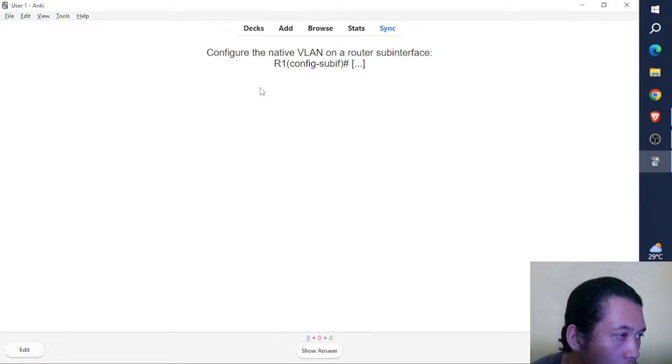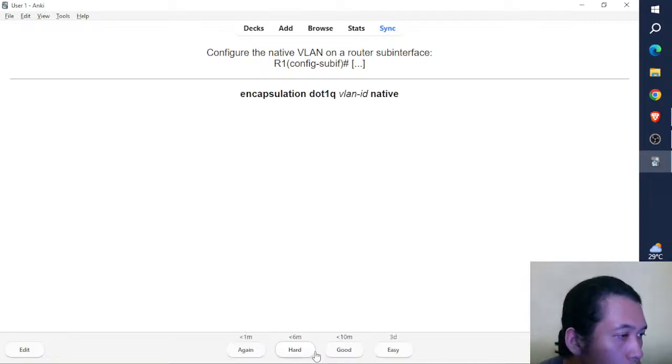Configure the native VLAN on the router subinterface. Encapsulation dot1Q, native VLAN number, native.